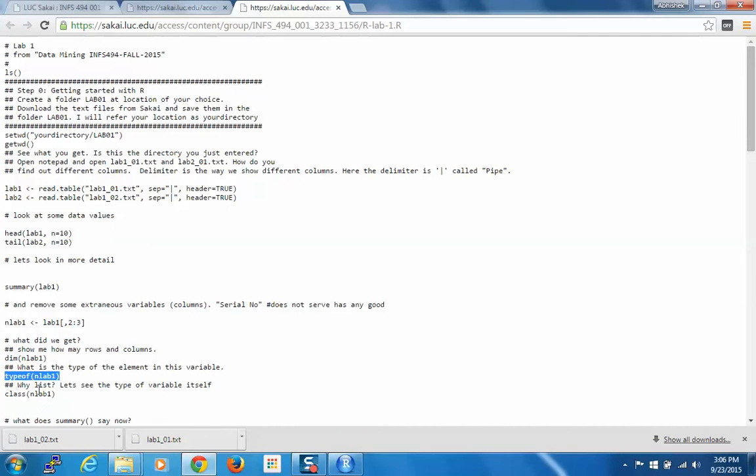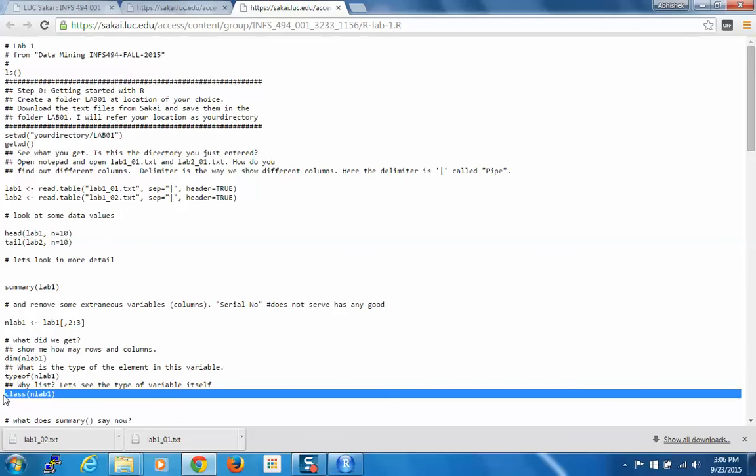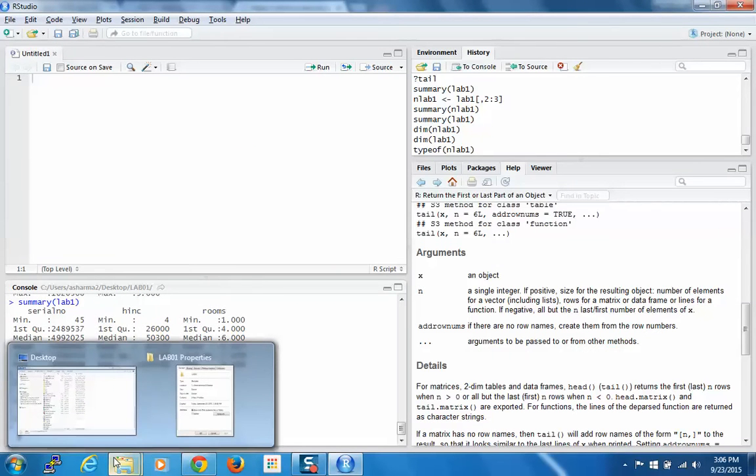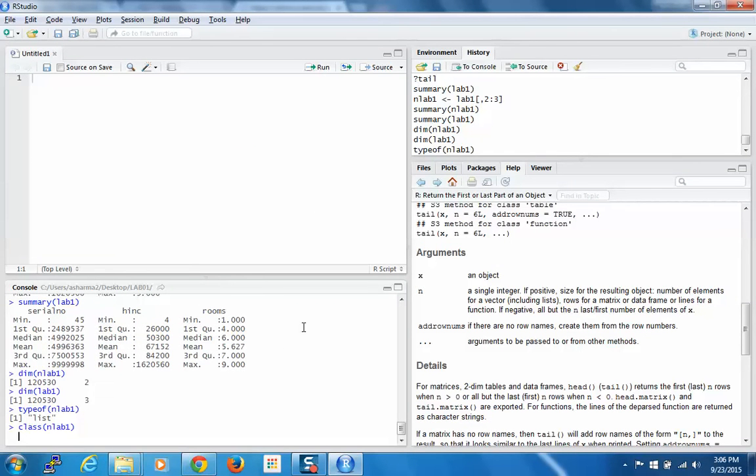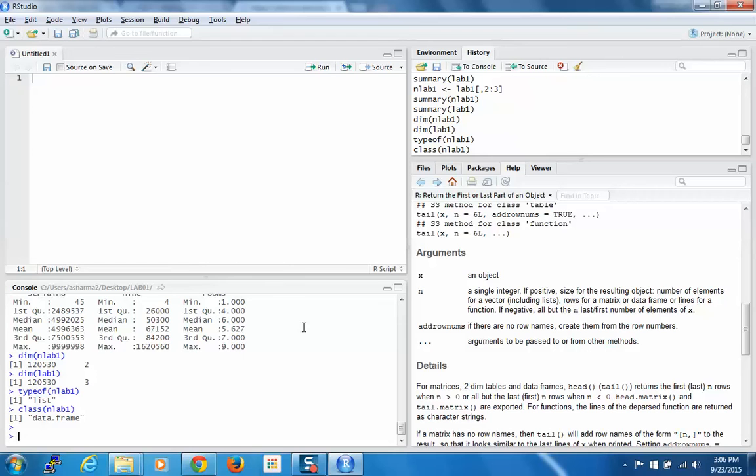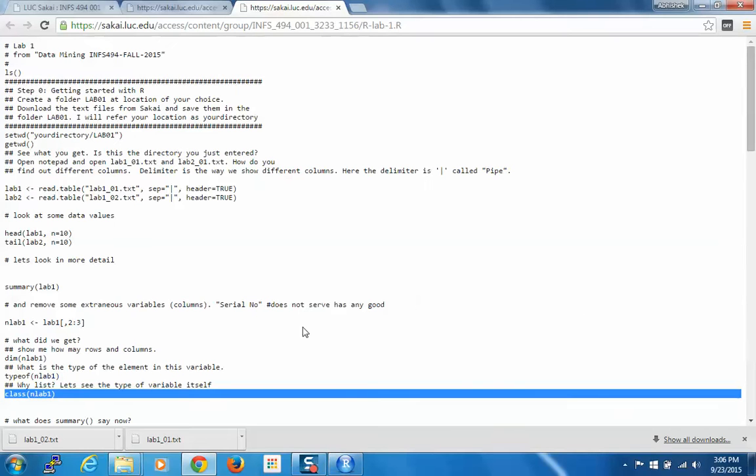Just to prove that point, you can issue another command called class, which gives you the data type of a particular variable, and in this case the data type is data frame. So one thing out of this is that whenever you read from connections like database connections or from a file, the default object type is data frame, and data frames are composed of lists. Okay, so far so good.